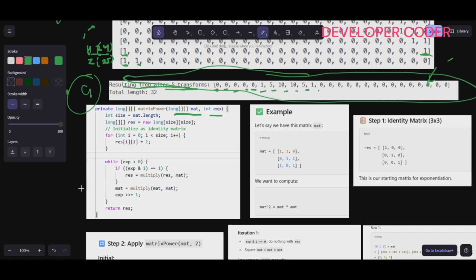Let's suppose you have this matrix, a 3 into 3 matrix given to us, and I want you to compute the square of this. Matrix square, so you are going to write it like this: mat into mat.